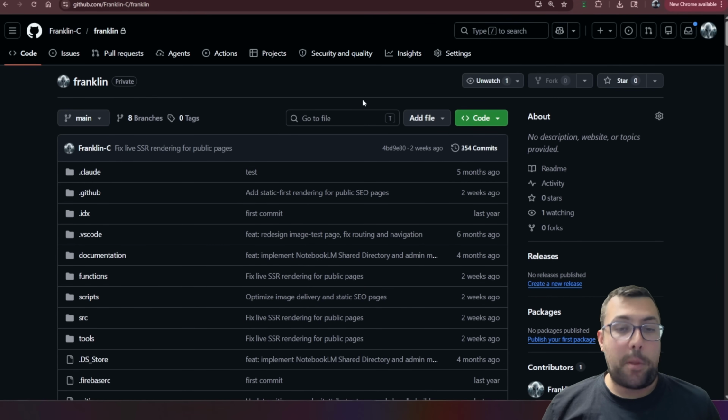The last item I'm going to talk about for GitHub is at the top, security and quality.